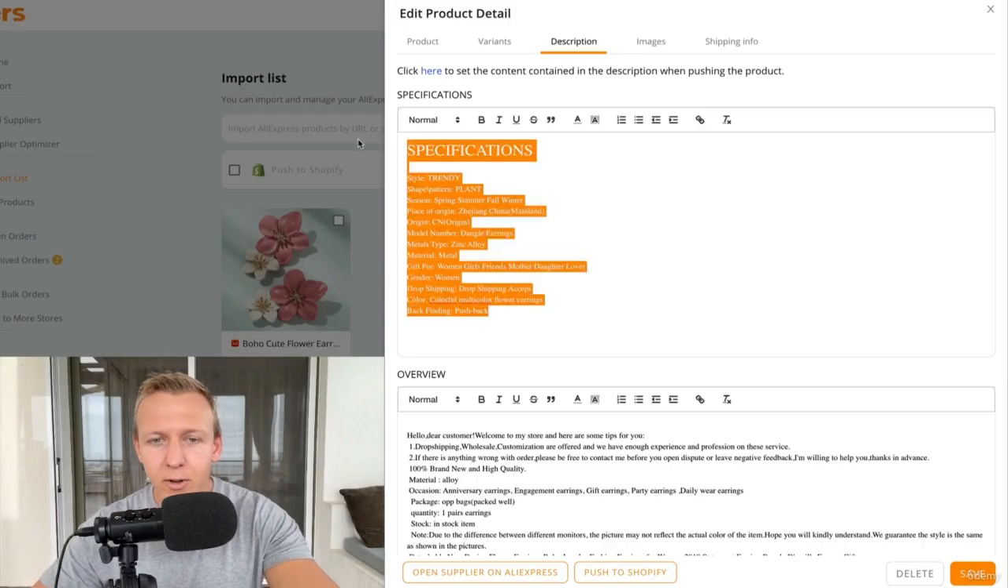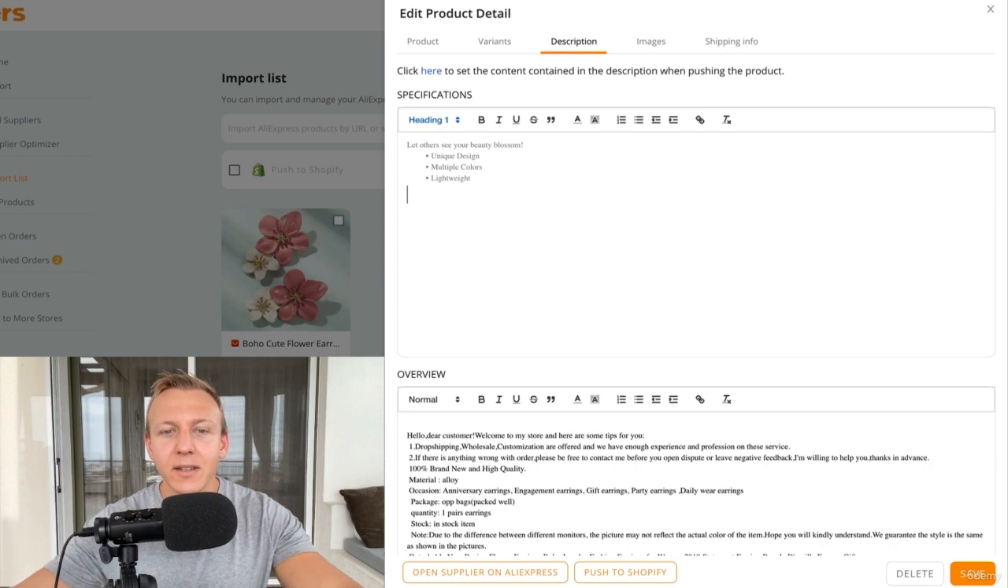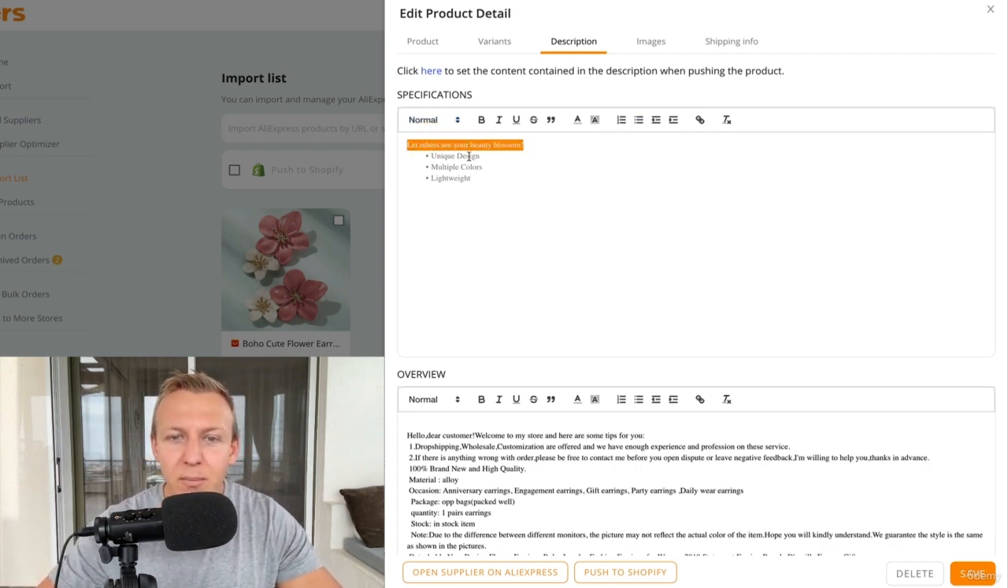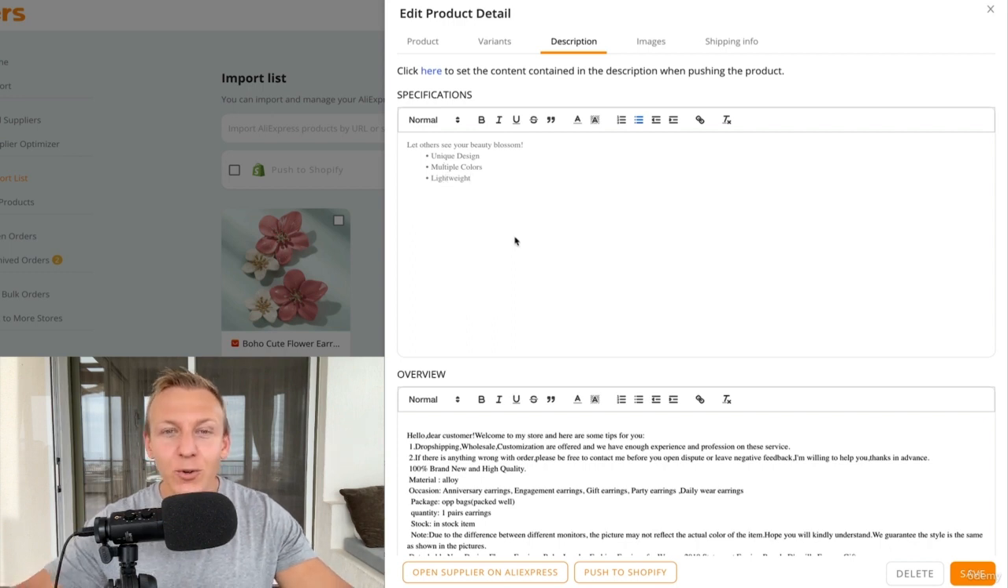So I'm just gonna remove all of these and I'm just gonna paste something in that I prepared beforehand. And it says, let others see your beauty blossom. And this is going, by the way, to adapt to the style that you already have on your Shopify store. So don't worry if this looks a little bit weird. Let others see your beauty blossom. So here we're fulfilling a passion for someone who really enjoys flowers. And I'm also being a little punny, catchy here. Unique design, multiple colors, lightweight. So those are the ones, the 3 bullet points with benefits.